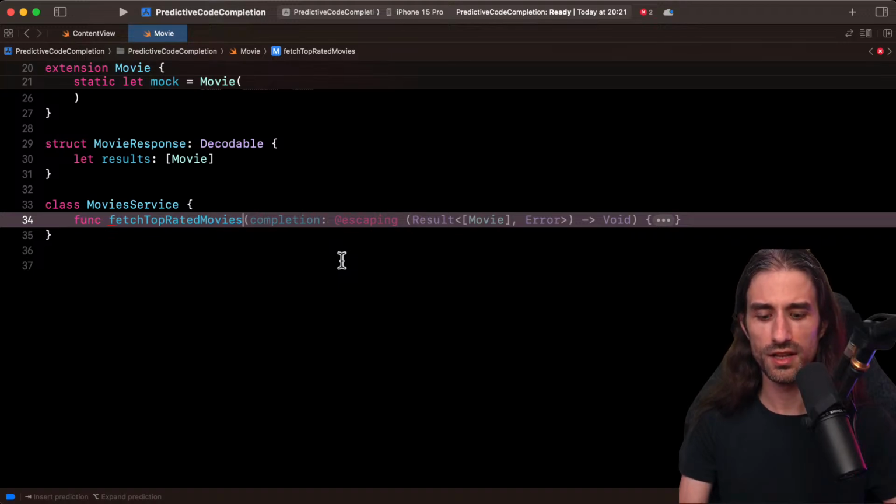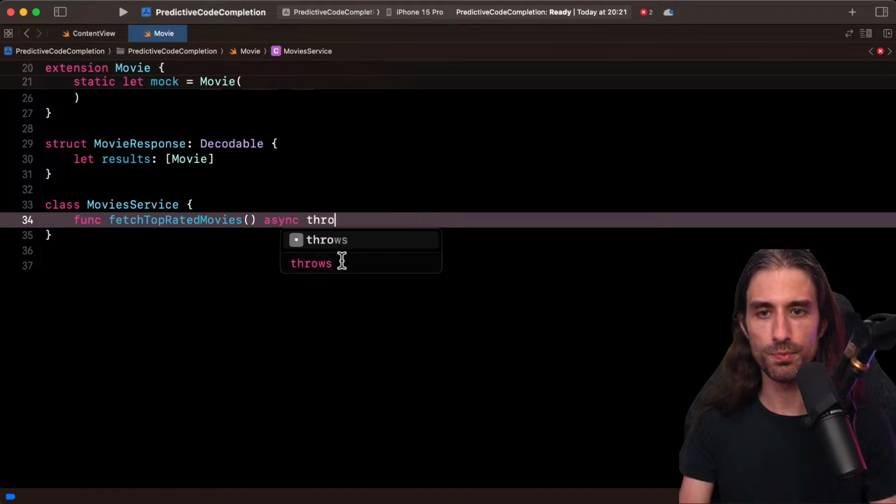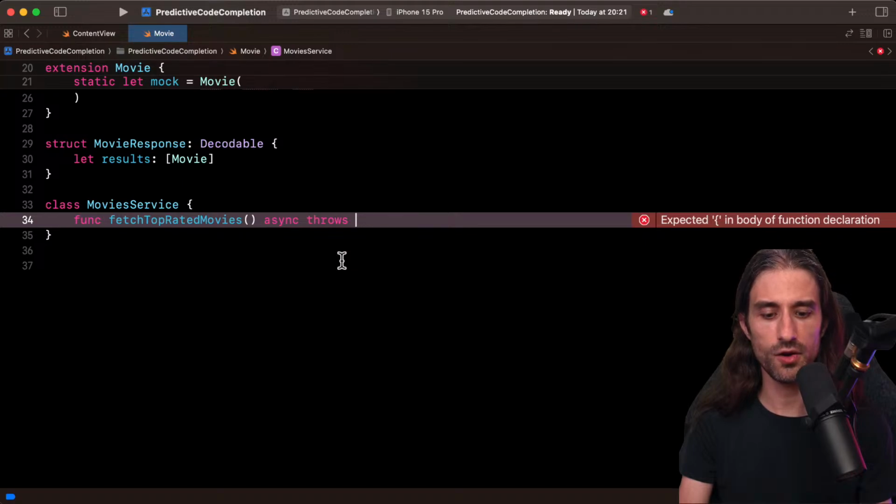What I'm gonna do is that I'm gonna try to just start to write the prototype of the async version of it, just to see if it helps a bit. Let's see if it suggests now returning a MovieResponse and then implementing the actual call under the hood.